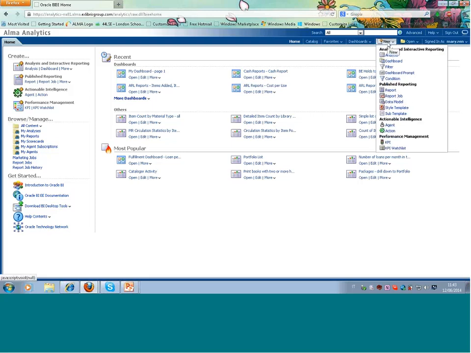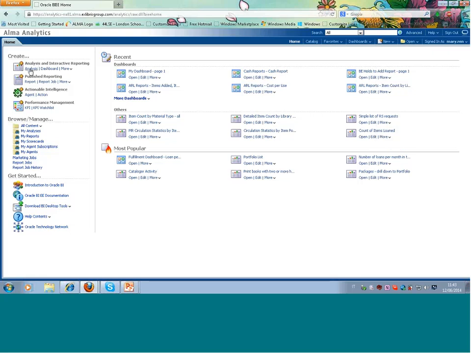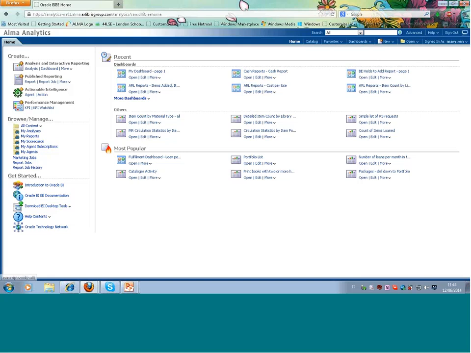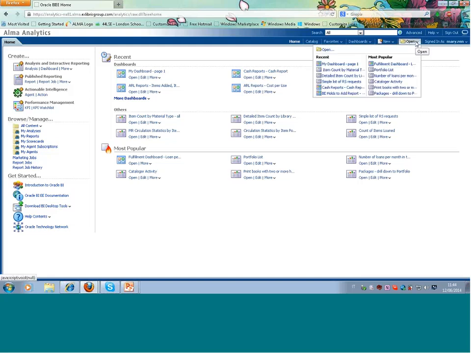If I want to create a new analysis from scratch, I can come into the New option here and choose the Analysis link, which is the same as creating an analysis from this link here. I can open reports in the same way as I open from the home page. You can see that the reports here are the same as the reports that I can see on my home page.